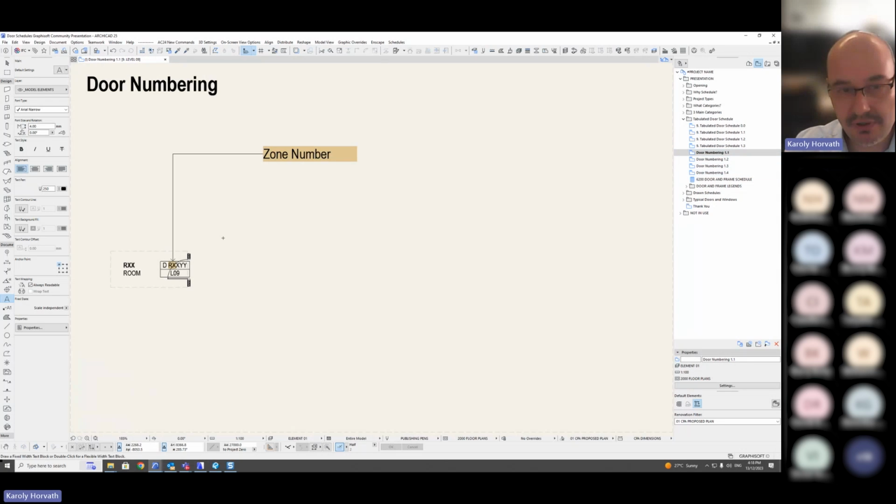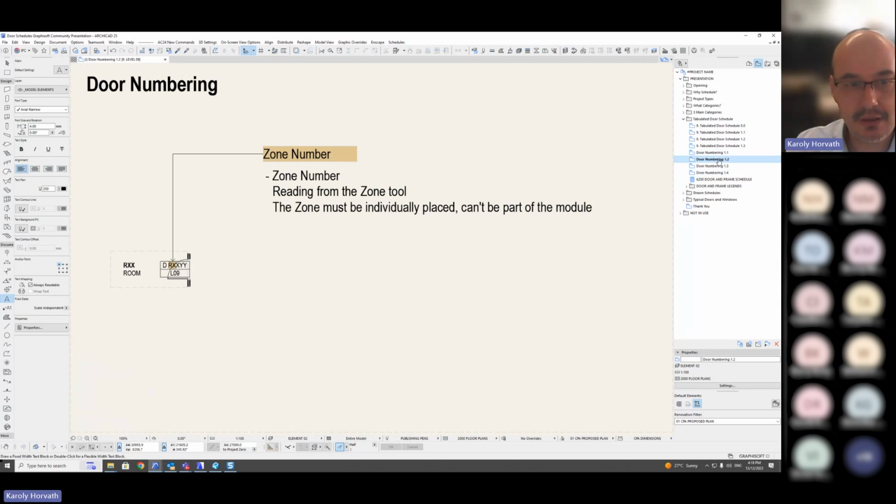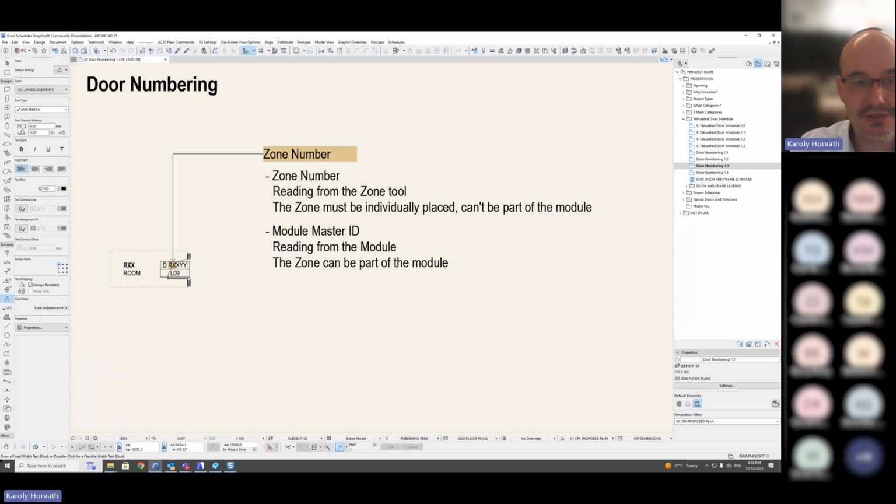So the zone component of the numbering can come either from the zone, reading the element from the zone tool. The problem with this one is that the zone must be individually placed and can't be part of the module. If we are using modules, that could be a problem. Or it can read the module master ID, which is reading from the module, and then the zone can be part of the module in this case.